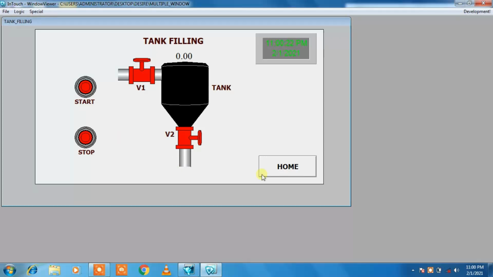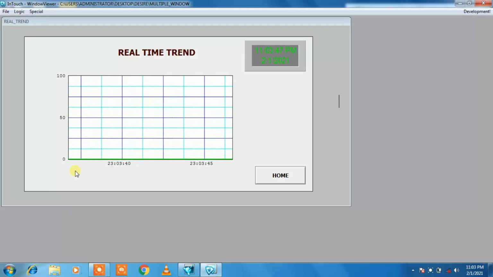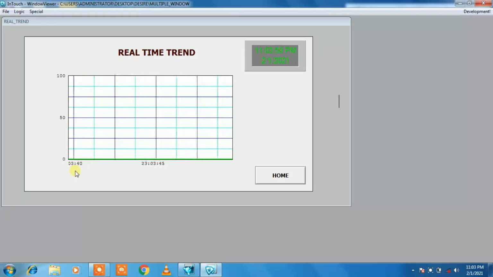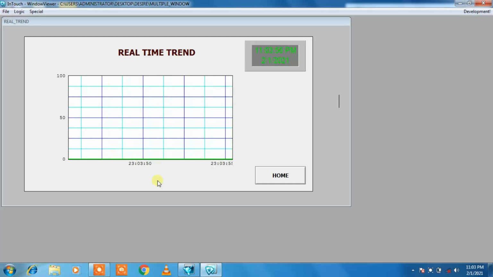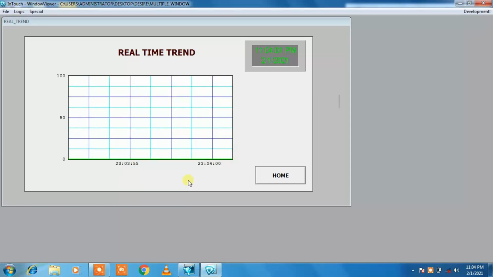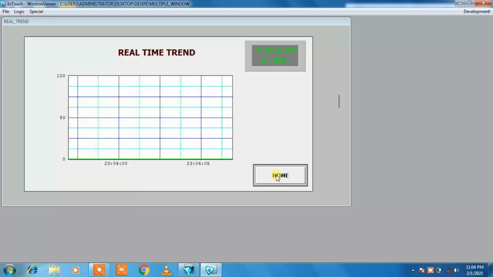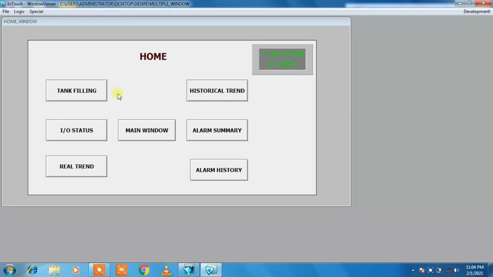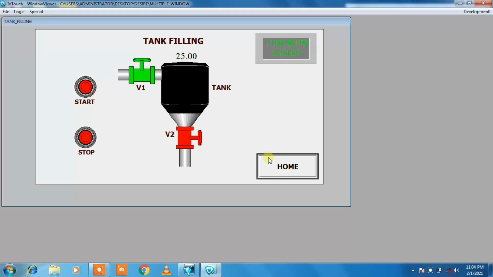Okay, so let me go to the home window. If I click on the home window, here we can see the real-time status, real-time value of our tank. Now our tank is having 0 liter water, that is why it is showing 0. If you want to see the value, then we need to start our button. So for that we will go to the home, we will go to the tank filling window, and we will press the start button. Okay, now our process is working.